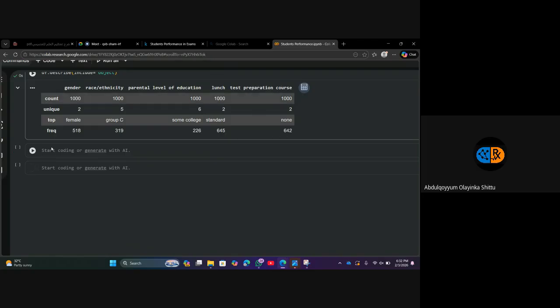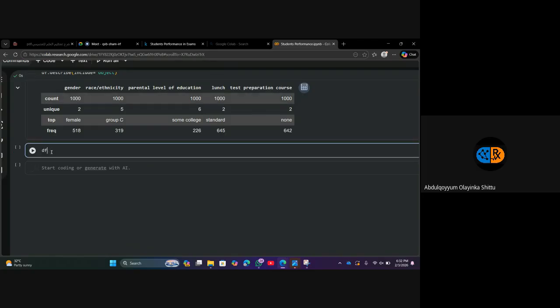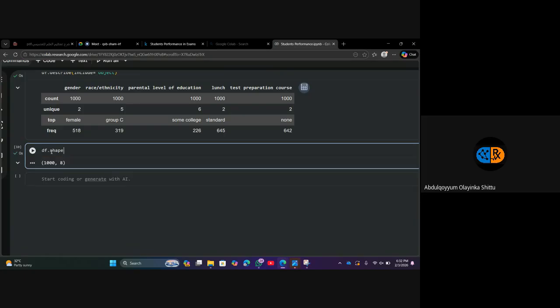The next thing is let's start to do something like df.shape. You notice I'm not writing any open parentheses here. What's the significance of this? We are trying to check for the number of rows and columns. So we can see we have 1000 rows and 8 columns basically. And I think I've shown you why we have 1000 rows and 8 columns.